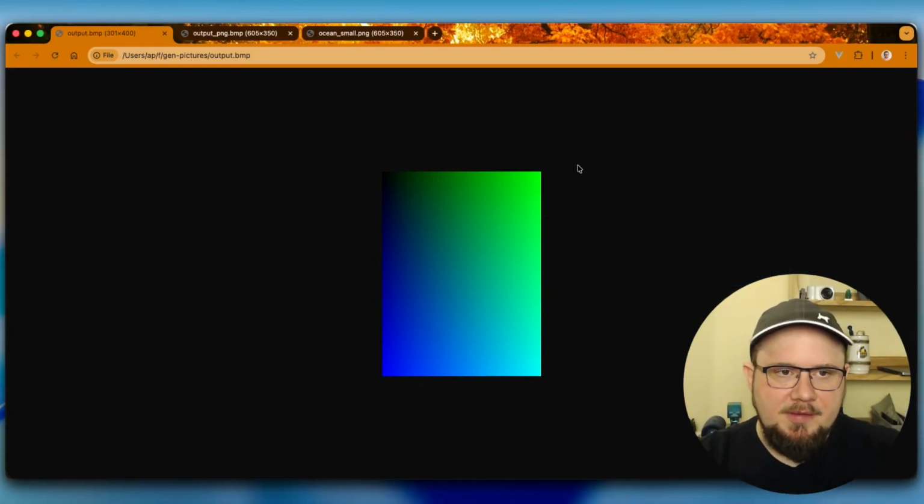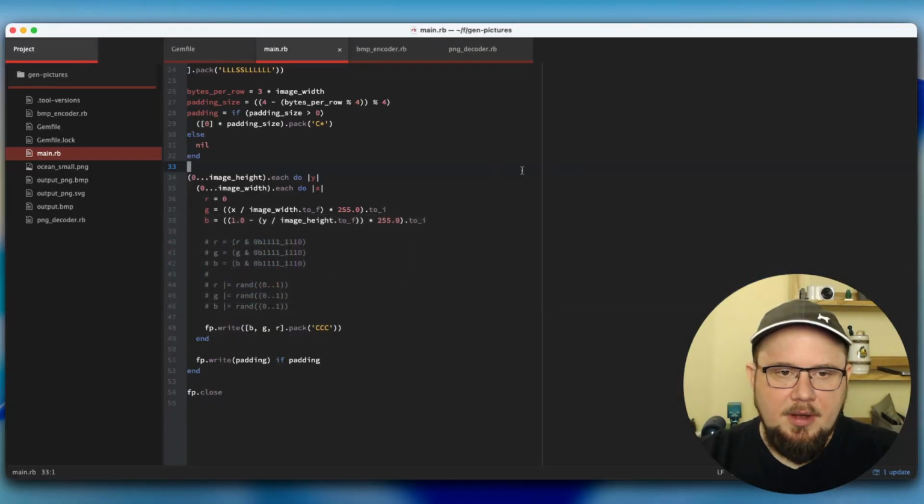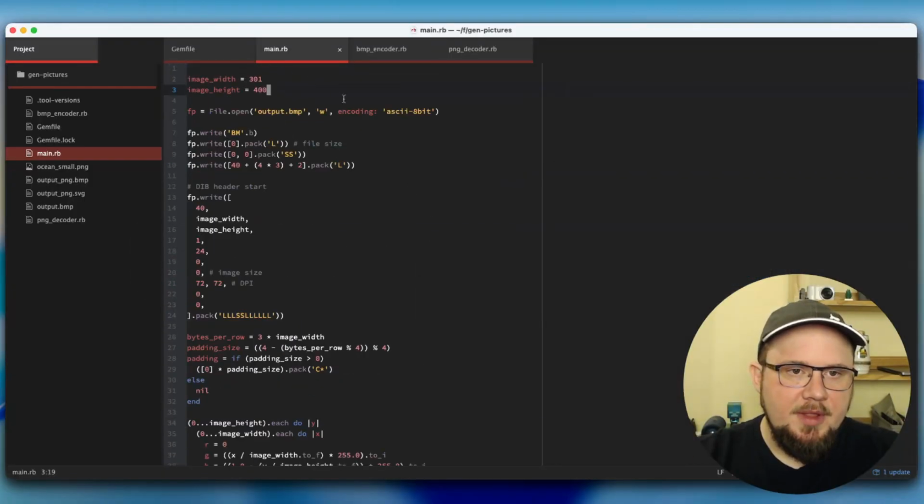What I want to show here is that you can use any programming language to do this. I'm going to use Ruby, but I'm producing an image. It doesn't have any third-party libraries, no requirements at all. So this is the source code for that.